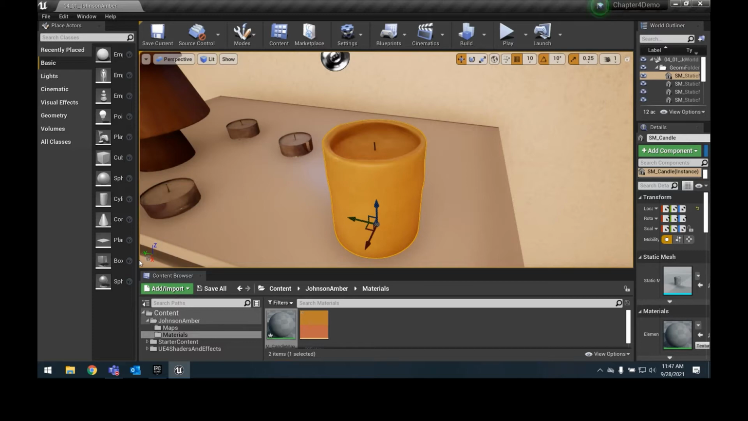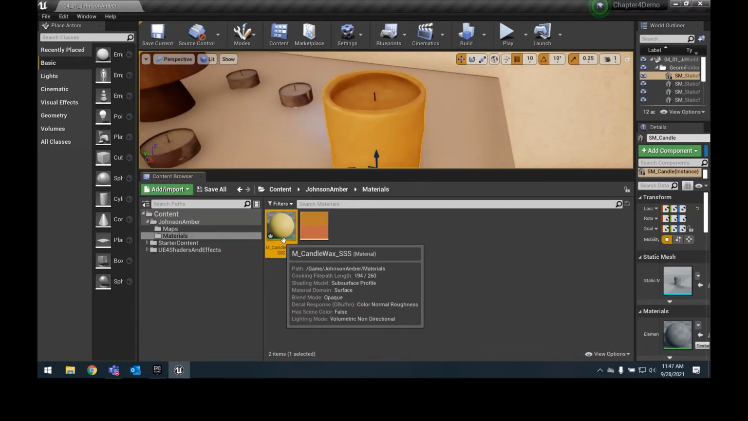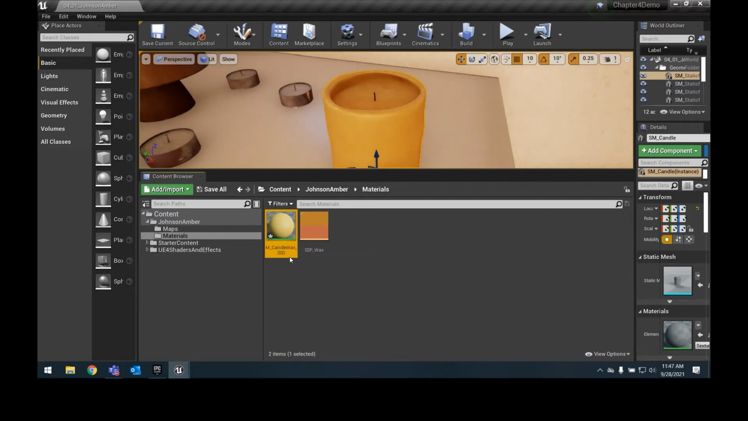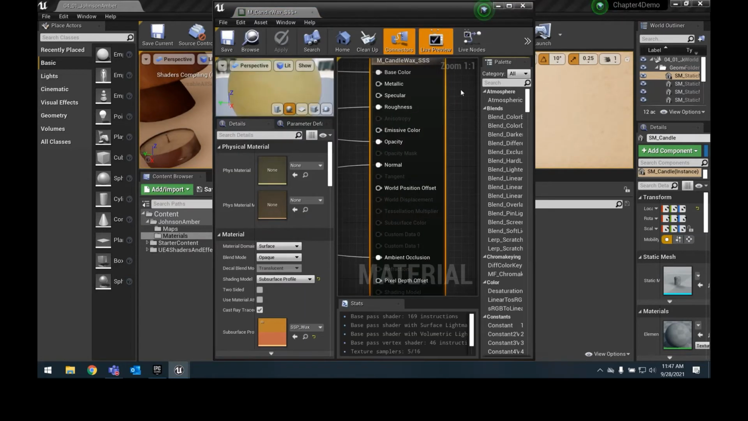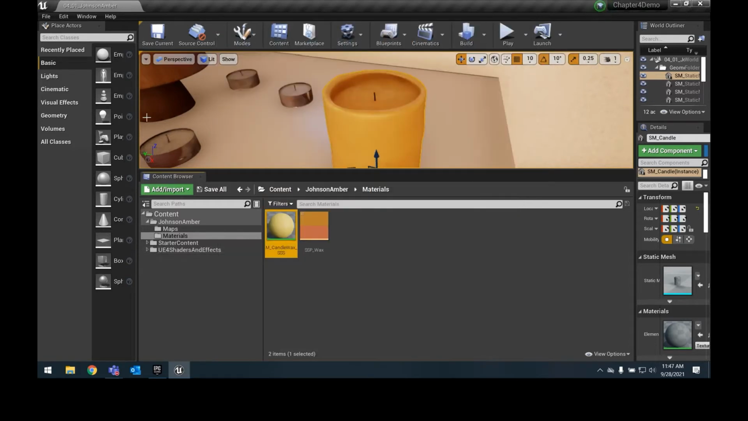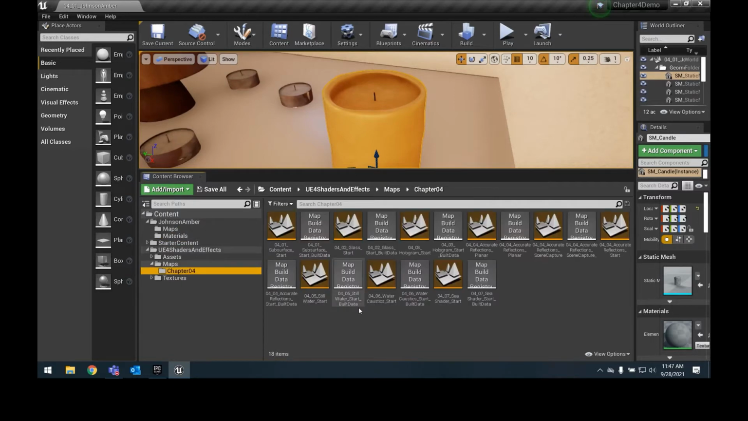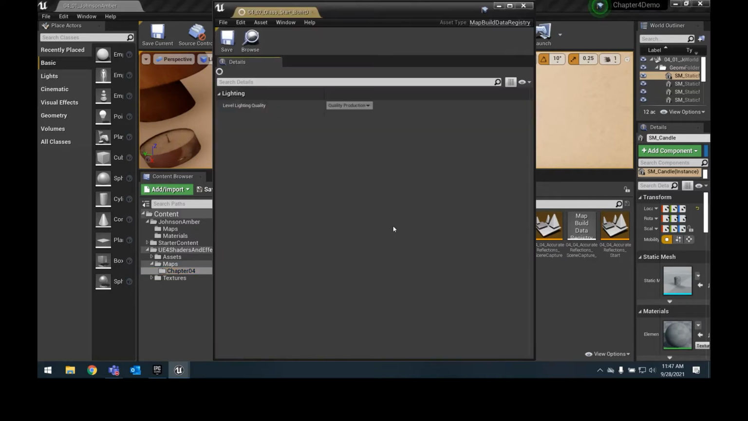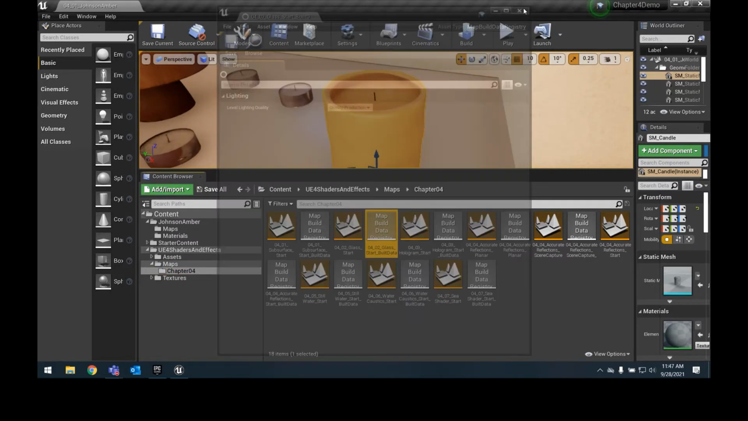Okay. So the next thing we're going to do is we're going to set up some glass. So let's save this out. If you haven't saved it at all, we're going to open up the next demonstration. Save your map. And we're going to go to our UE4 shaders and effects maps. And then we are going to open up that 0402 glass.